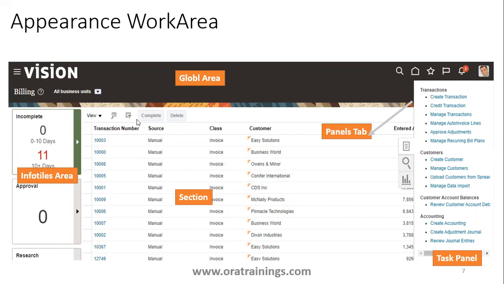And the middle one here is generally a table region. It's called the section, which provides you appropriate hyperlinks for the purpose of edit, delete, update, create kind of thing. And the top level area is called the global area. And the right side one, the very important one, is called the panel tab. In this, you'll have 3 things.